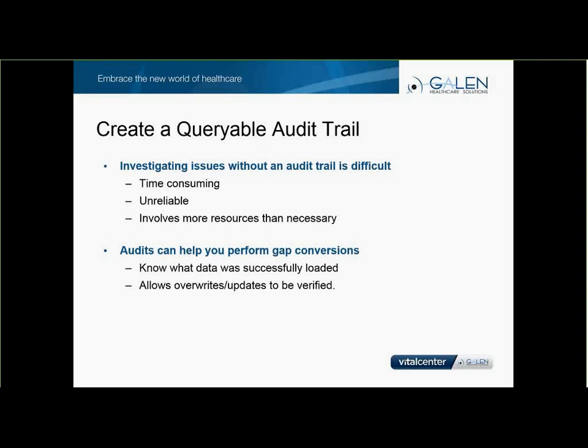And a gap conversion is simply that gap between the first large part of the conversion and the actual go live date. And it's a little mini conversion. It's usually 1, 2, or 3 weeks worth of data. Then you can confidently say, I can get that much data in a weekend.